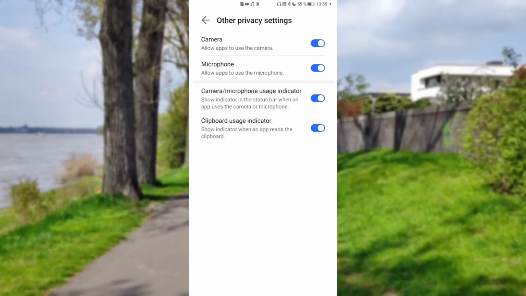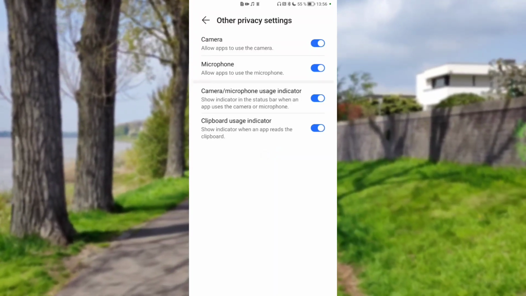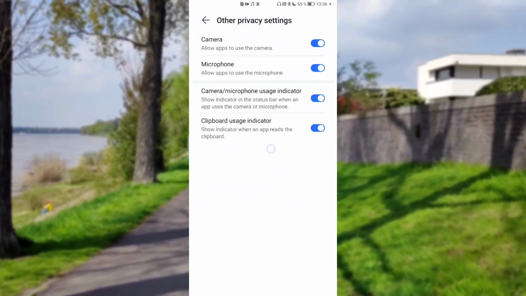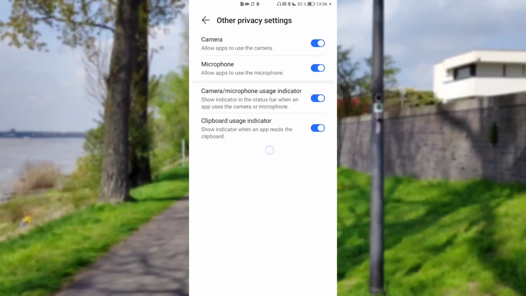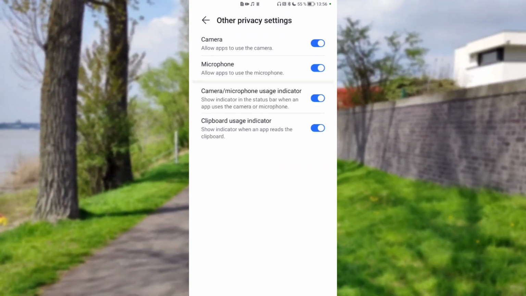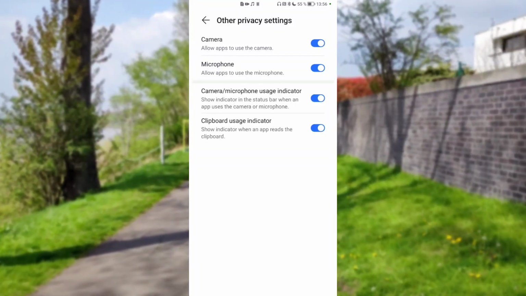Then there's a clipboard usage indicator. The clipboard can be automatically deleted after a few minutes, which also allows us to keep track of our privacy, not having all our passwords or sensitive information in the clipboard all the time for other applications, malicious applications, to read them out. And this is also a pretty interesting feature. So all in all, good new privacy features in Magic UI 6.